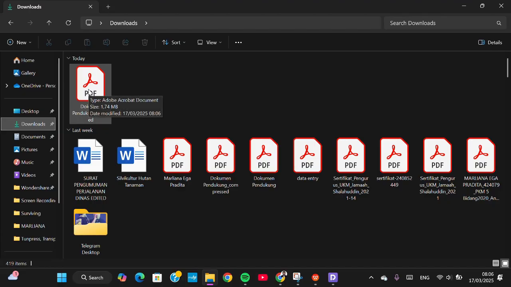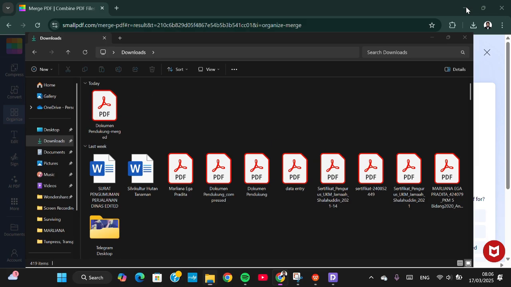Okay guys, and that's how you can combine PDF files. I hope this tutorial will be useful for you.